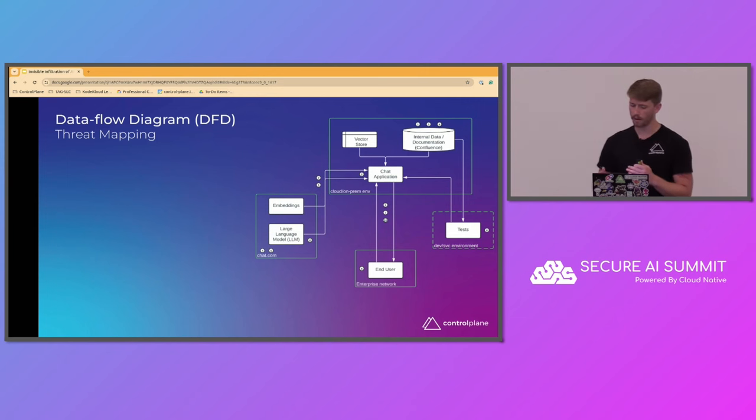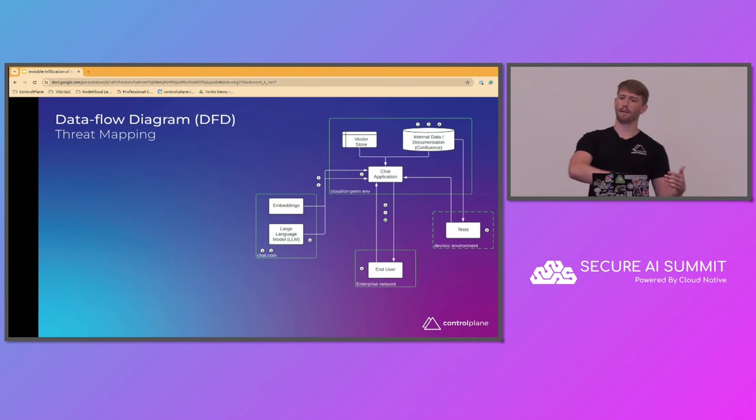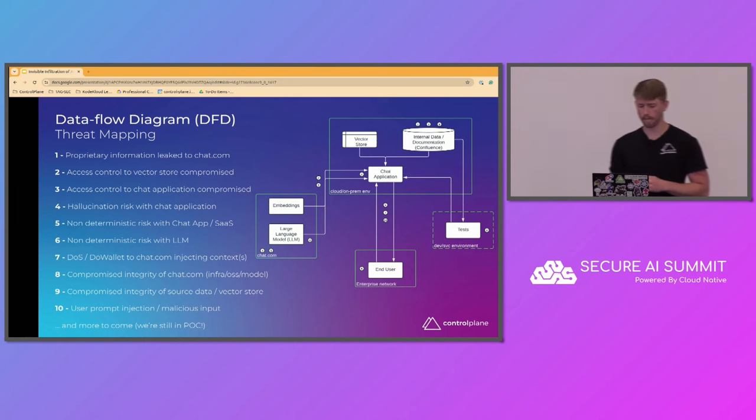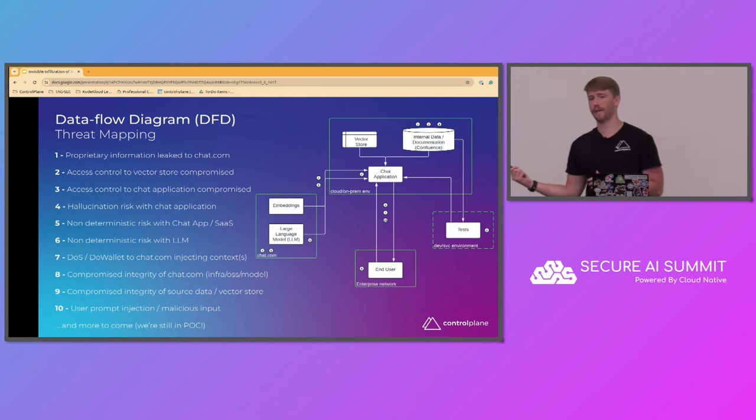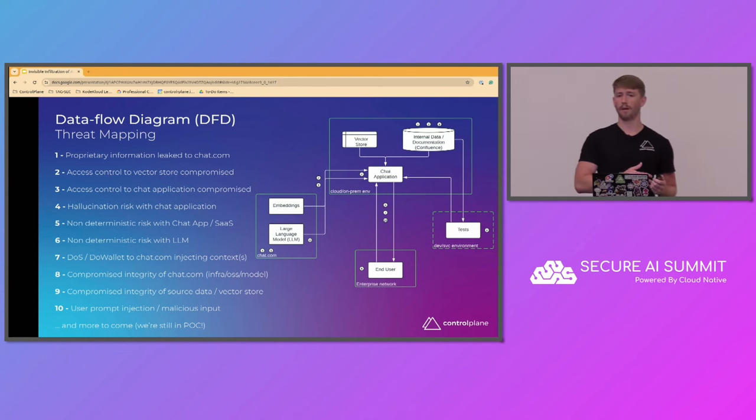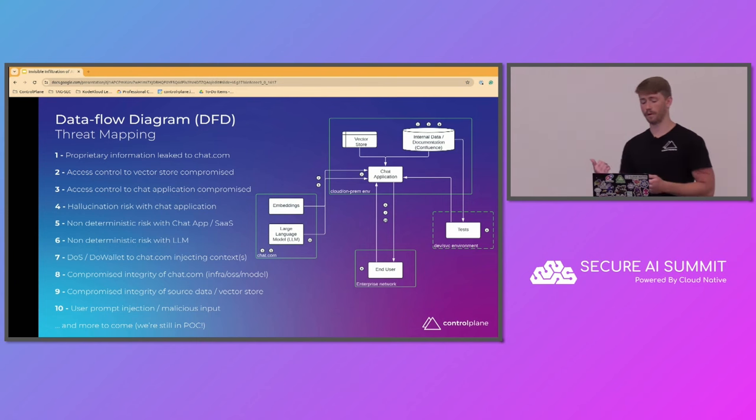So I'll go over the threat mapping. We have a lot more that we have been documenting, but for the interest of time in this presentation, I'd like to focus on the first five and then go into the controls based off of those. So the first is rather high level: proprietary information leaked to, in this case, the external SaaS inference. Sensitive information could be exposed to unauthorized parties that may be internal to the SaaS inference or to your organization itself, which could lead to loss of competitive advantage, legal repercussions, as well as breach of client trust, which is critically important, especially in financial services, when clients are entrusting you with their well-being and their wealth as well.